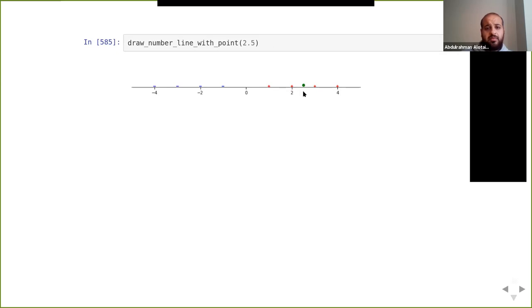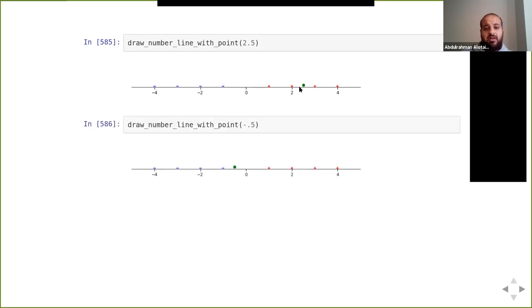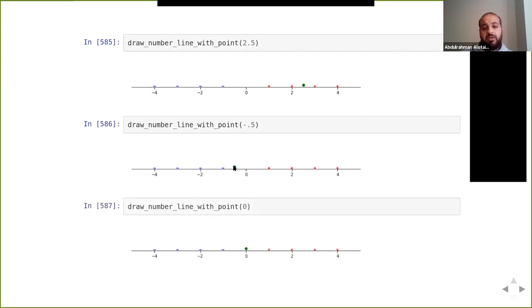Just to illustrate the other point, if you have data and the new point that came in is 2.5, I would classify it as positive. If it's over here at negative 0.5, it's going to be negative according to our separator.